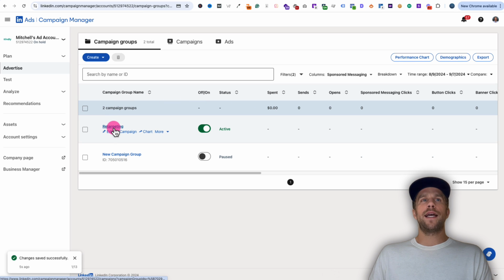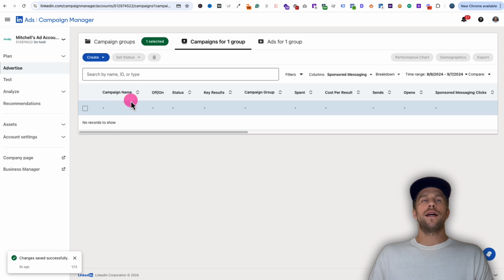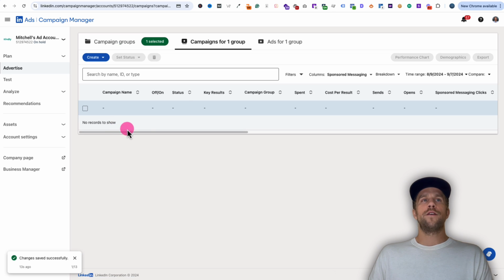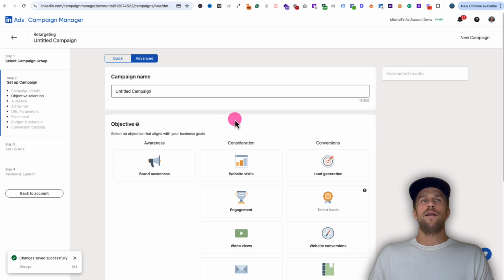Next, we're going to select that retargeting campaign group that we just created, and I selected it, so now I'm inside that campaign group. When you select it, you'll be able to see all the campaigns within the campaign group you selected. Then we'll click create and we'll select campaign. So now we're going to create a text ad campaign, and we'll click next.